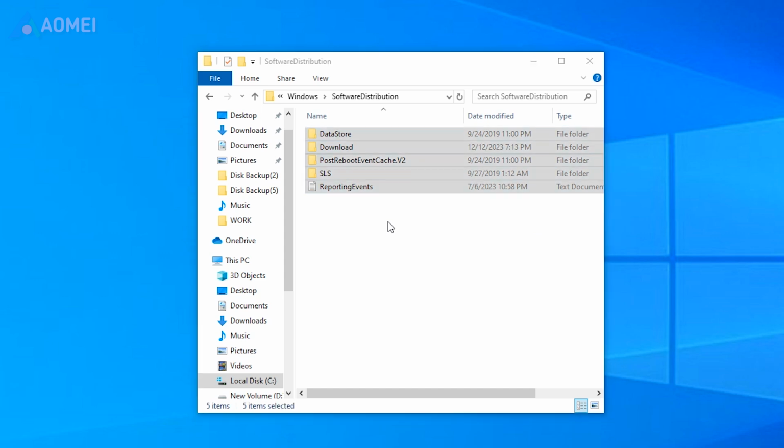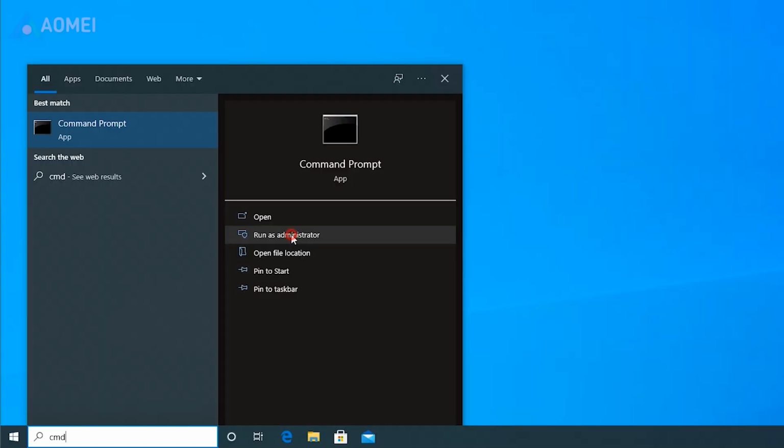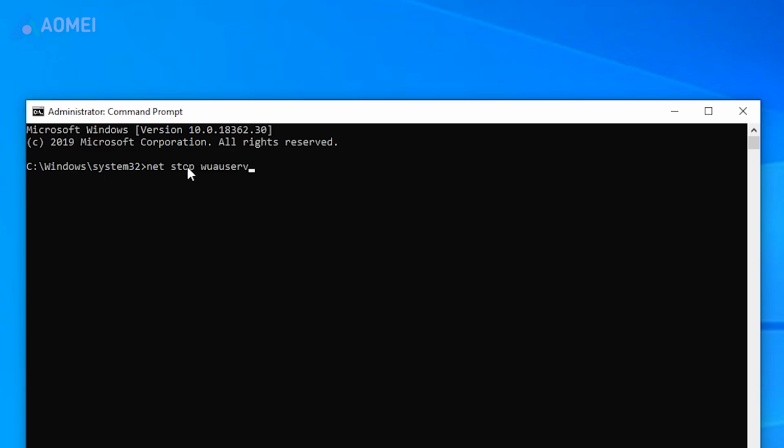If Windows won't let you delete it because the Windows Update service is running in the background, you should disable it first. Type CMD in the search box and choose Run as Administrator. Type the following command to disable Windows Update service. Then you are able to delete the folder.